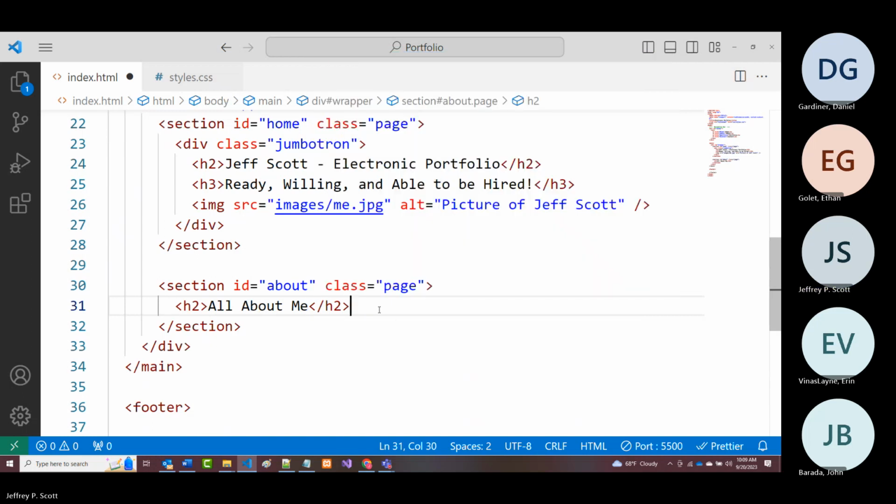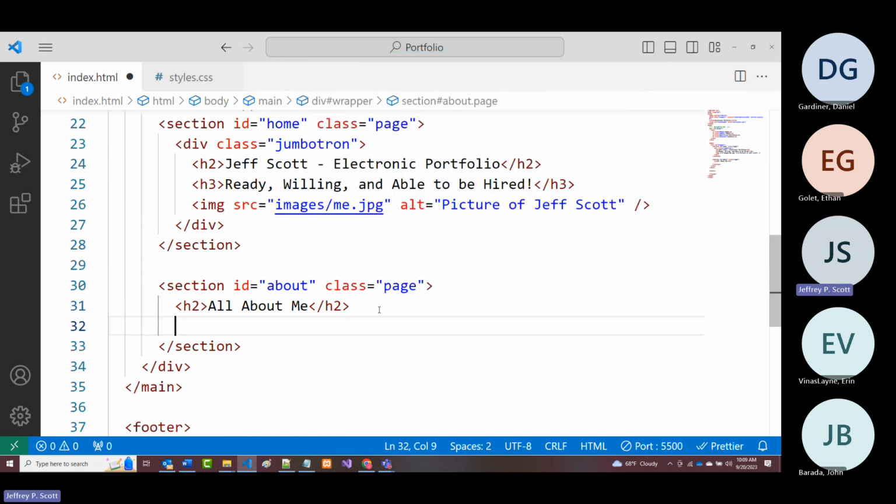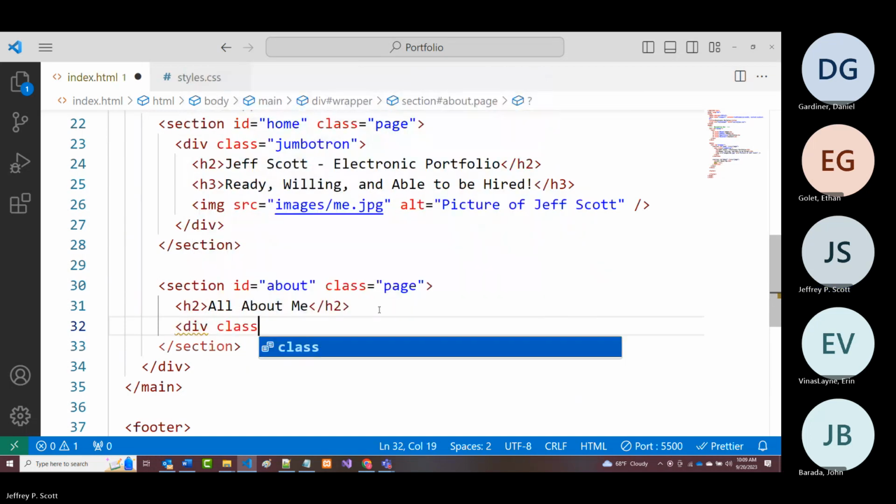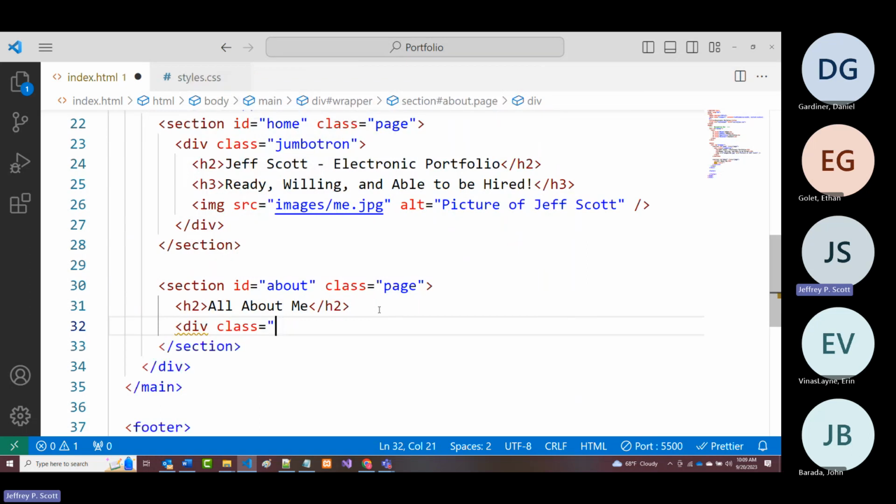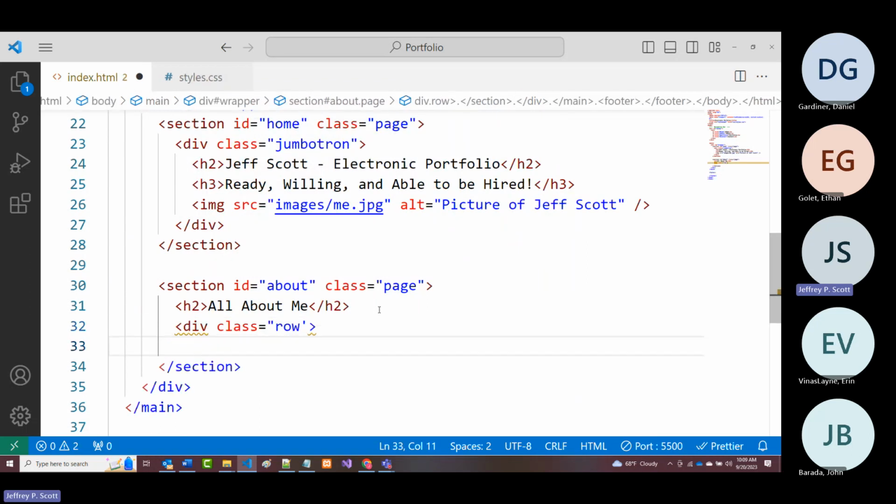Then what I want to basically be able to do is set up the equivalent of what we would call a row, with 3 columns in it. This is going to be very similar to what we did before. I'm going to come in here and say div class equal row. For whatever reason, when I did that and hit enter, I lost my formatting.